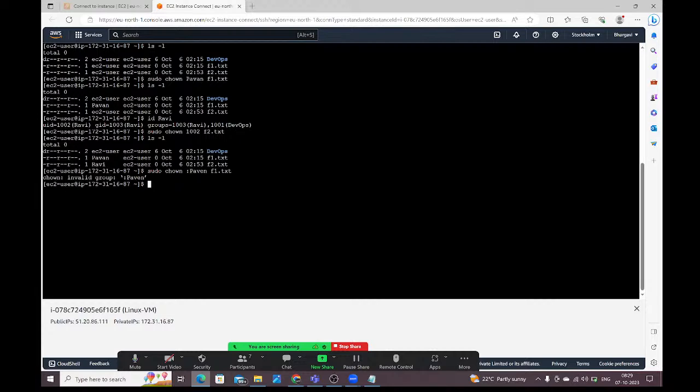Invalid group. Okay, I have made a spelling mistake. See guys, now you can check ls -l. See guys, here the group also changed. Earlier here it was ec2-user, now that group also changed to Pavan. So like this, you can change the ownership of the file and the group of the file by using the chown command. Okay, so now let me add this also.